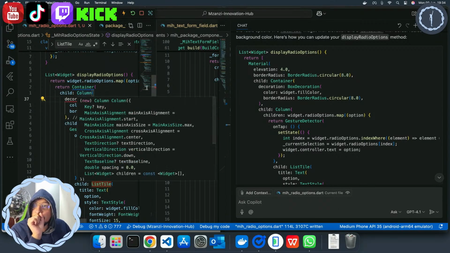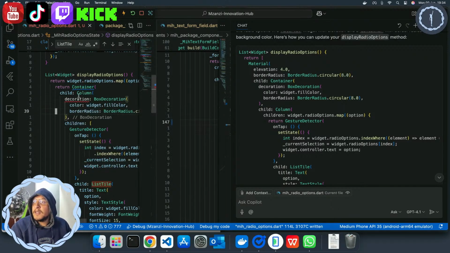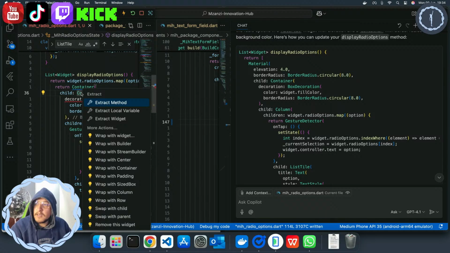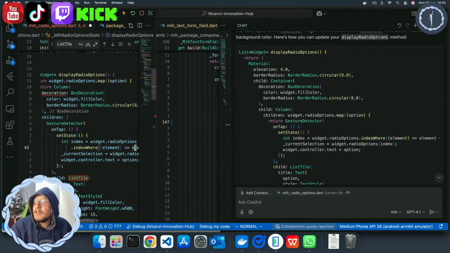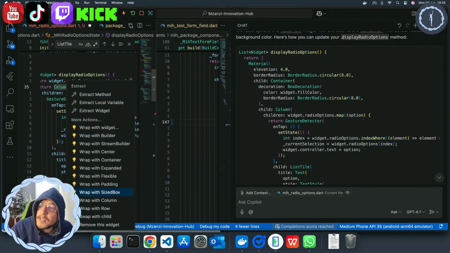Let's see what the issue is. Container. Oh, I'm a fool. Sorry, let me switch these. Swap with parent. And I'm gonna delete three down. And then, what happened? So around the column, control dot needs to be the container.